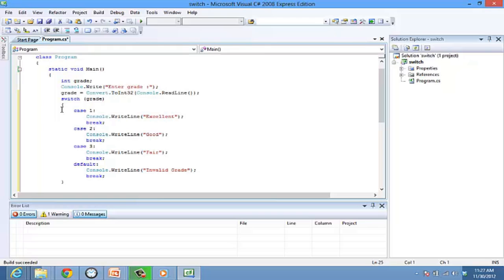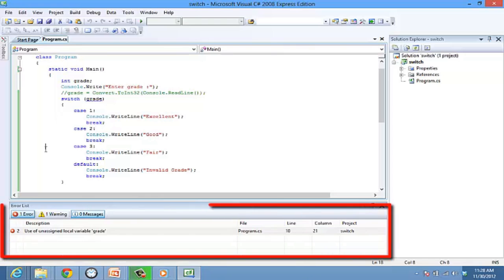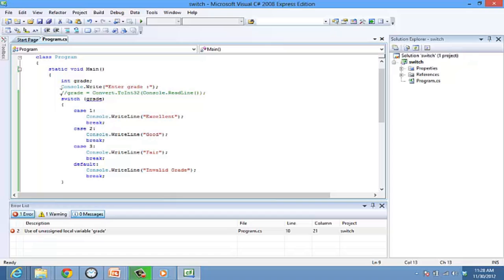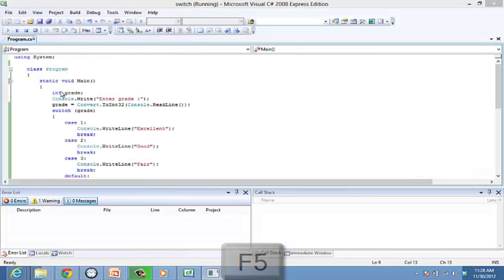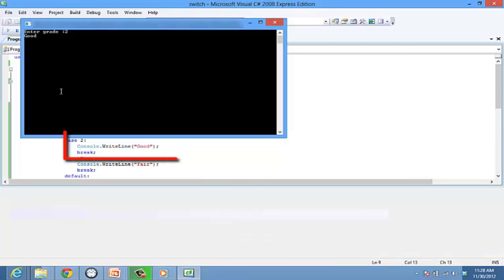Before entering the switch construct, a value should be assigned to the switch variable, else it will give an error. Let's comment the readLine statement. This makes the grade unassigned. Compile the program by pressing F6. You can see that the error reads use of unassigned variable, so let's uncomment the line. Now compile by pressing F6 and then run the program by pressing F5. Let us enter a value for grade 2. The output is good, so the second case got executed.